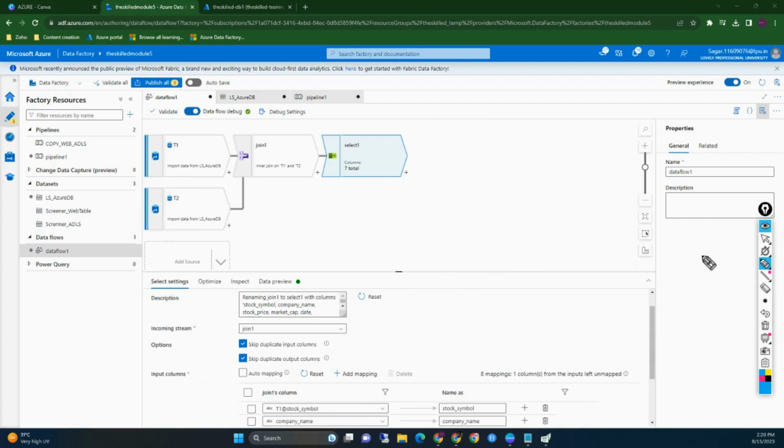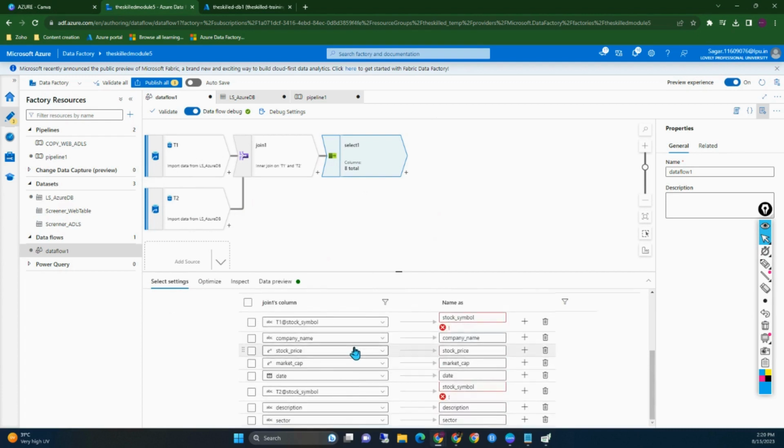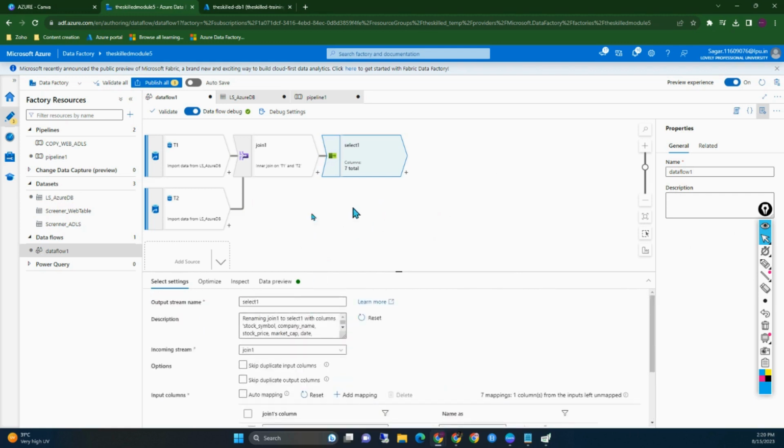So either I can select this option of skip duplicate input columns, or I can uncheck them and select all the columns that are required manually. So it says T1 at the rate stock symbol and T2 at the rate stock symbol. I can specify which table should return the stock symbol, either T1 or T2. If I don't want the stock symbol from T2, I can simply go and delete it. So this is how I configure my select statement.